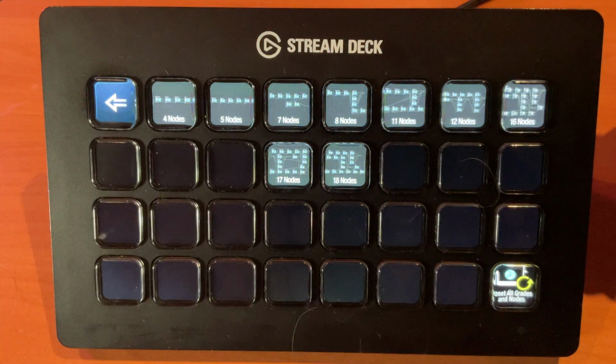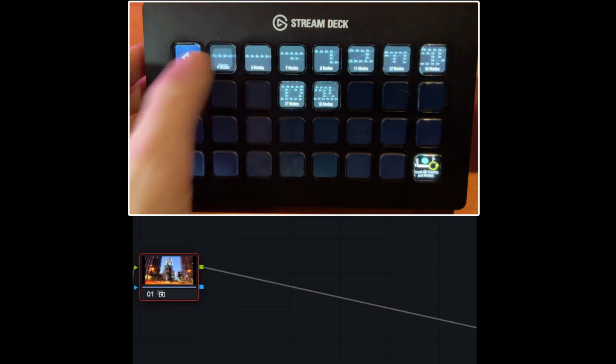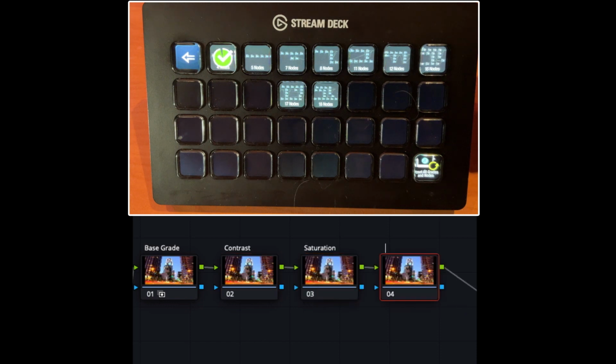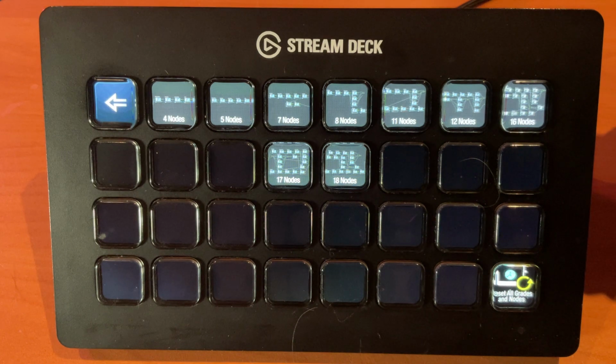If you're not familiar with the fixed node trees, these are pre-built node trees that are all labeled that will build the whole structure for you, and they're then ready for your grades. So if I just want a simple 4-node structure, it will build that for me and label them, and then I can start grading in those individual nodes. And we have 9 different node structures all the way up to an 18-node structure available. Just at the press of a button, it will build those for you.